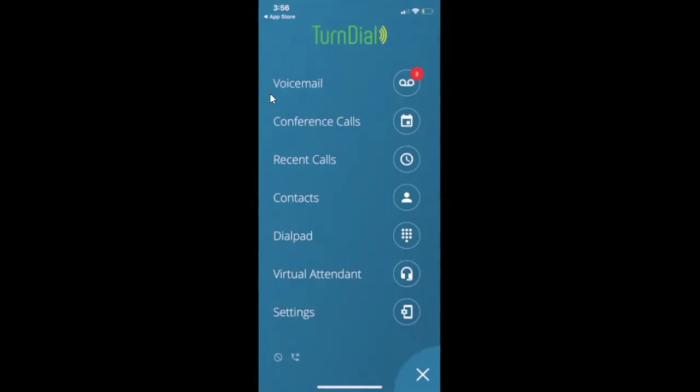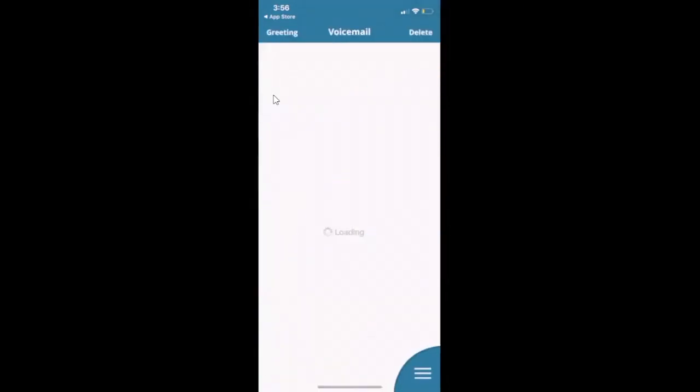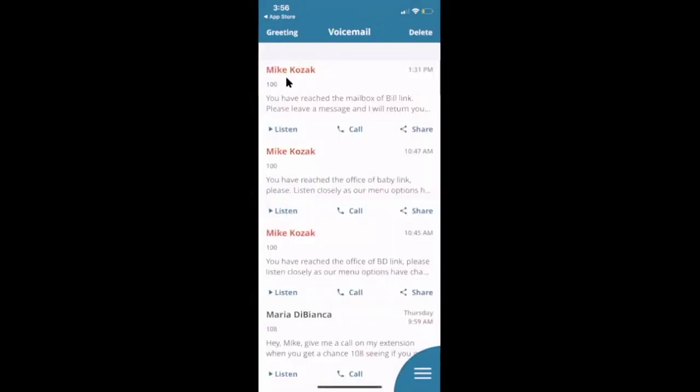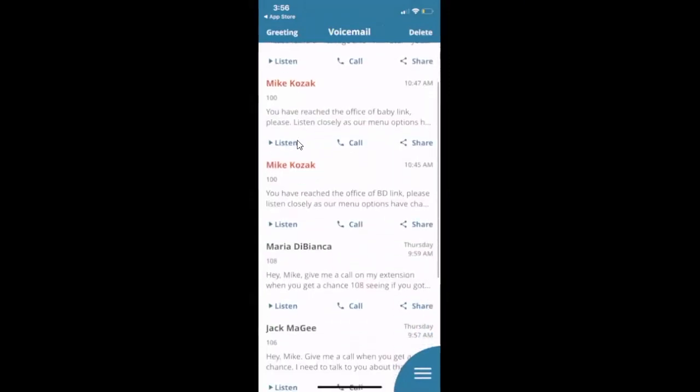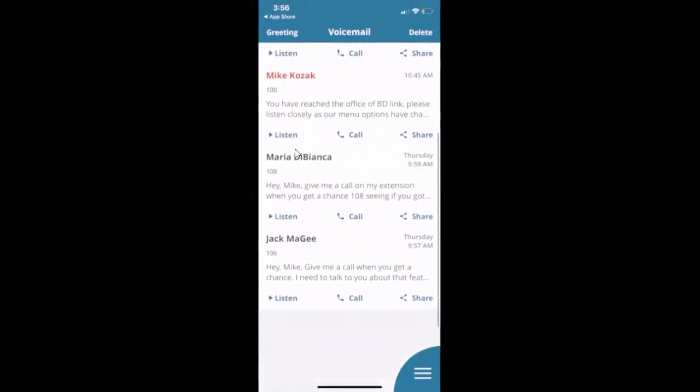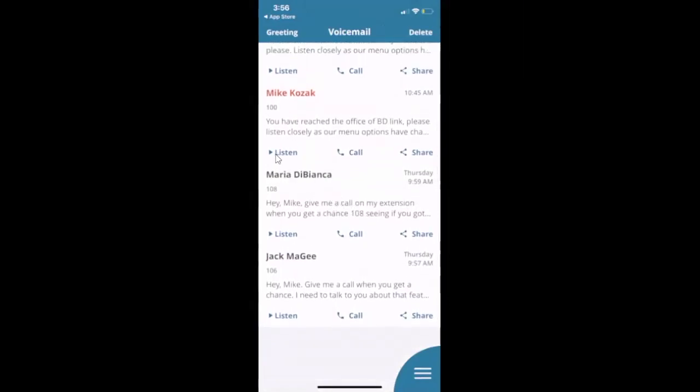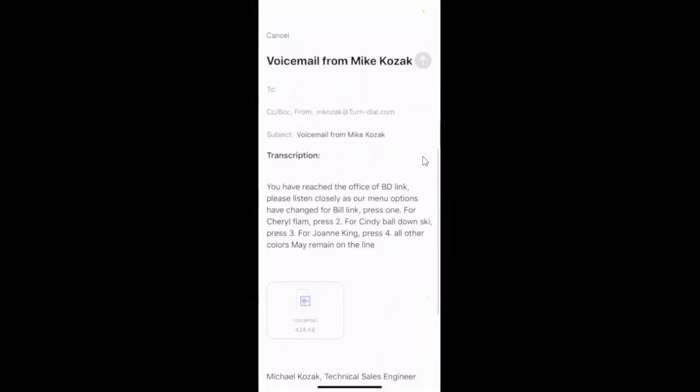So if we come up here to voicemail, I'm going to click on it. We'll have all the voicemails that were left for us, and we'll see the transcription. We can listen to them, we can call back, or we can share. If we click share, it'll pop open to our email. We can send the attachment to whoever we'd like to send that to.